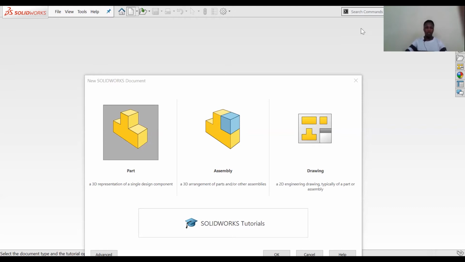The first thing you have to do is to open SolidWorks, and once you open SolidWorks, the first thing that appears on your screen is this. Just select this Part option, which will take us to an interface where we can access all the tools we require to do our 3D model in order to sketch it.